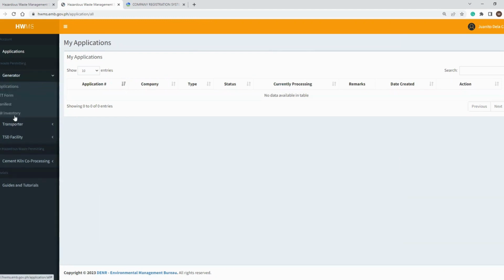In this online system, you can create an application for hazardous waste generators ID, transporter registration, TSD facility registration, and permit to transport hazardous wastes. I will be creating separate videos for this different application process.